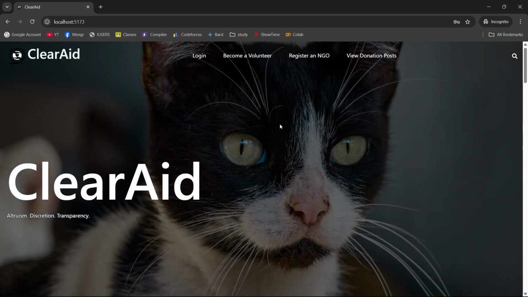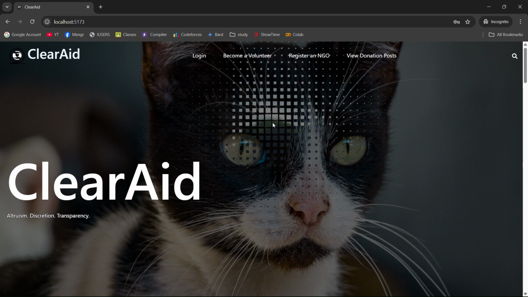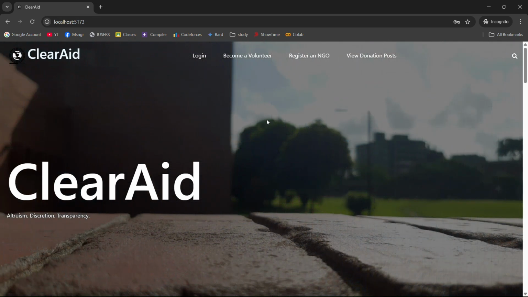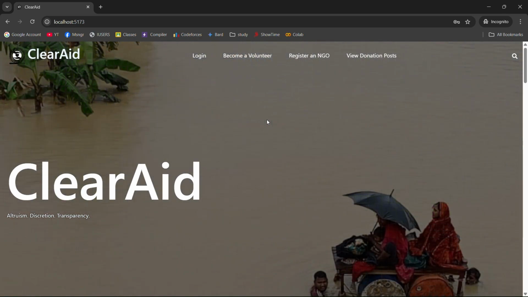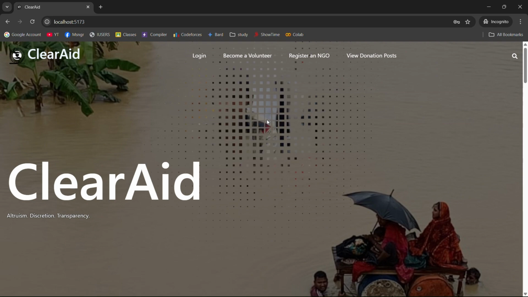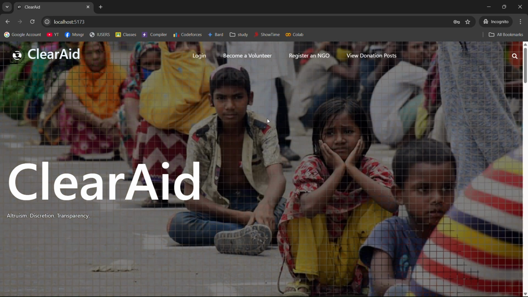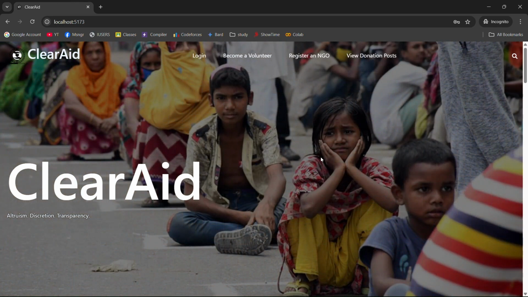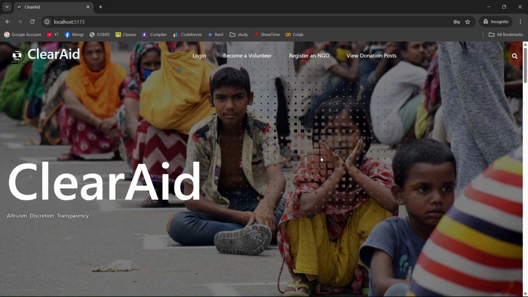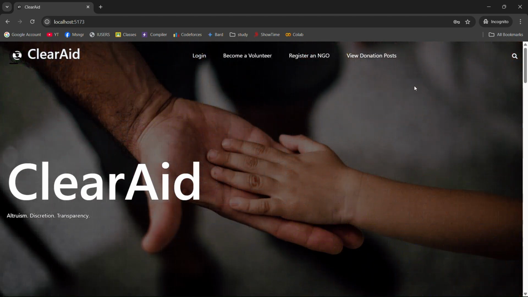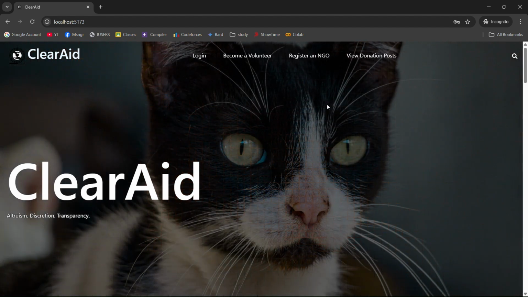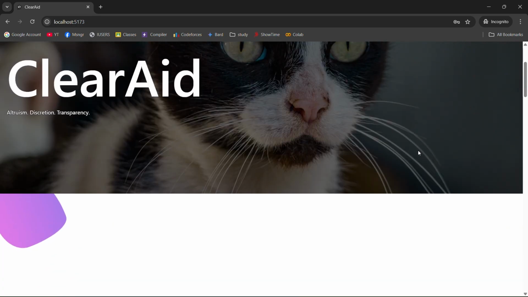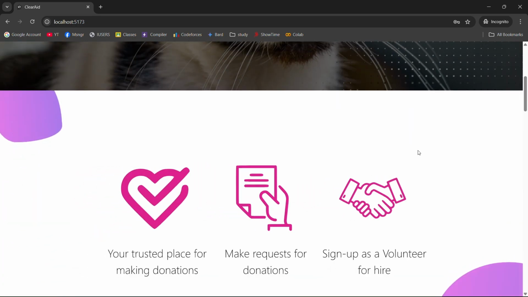Now, what is ClearAid? I have seen that many people want to help other people, and there are NGOs who collect money from the people that want to give the money and help the people who are in need. I have seen there is a lack of a central place where all the NGOs are, where you can go and give the money. The NGOs can get the money from one place and help other people. And there is no place where volunteers are connected with NGOs or where they can do their voluntary work. So ClearAid works on that.